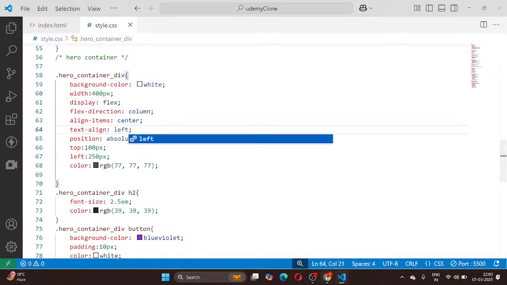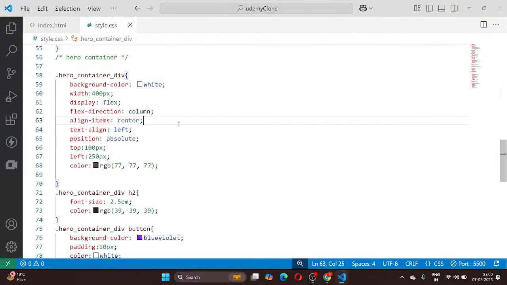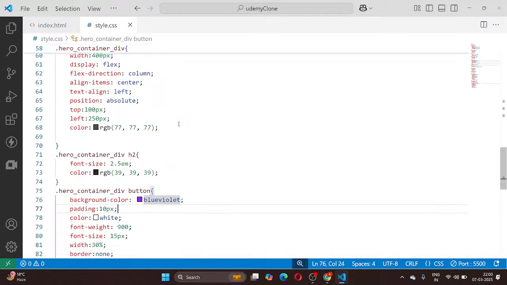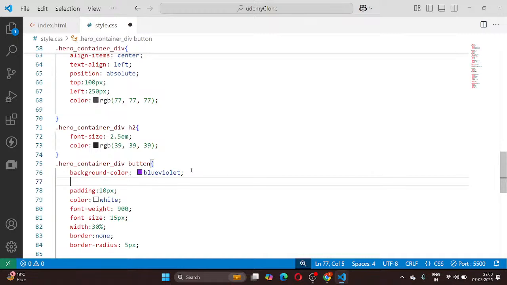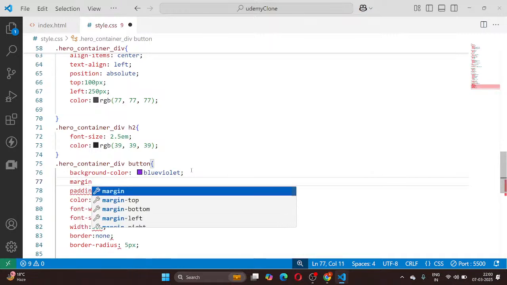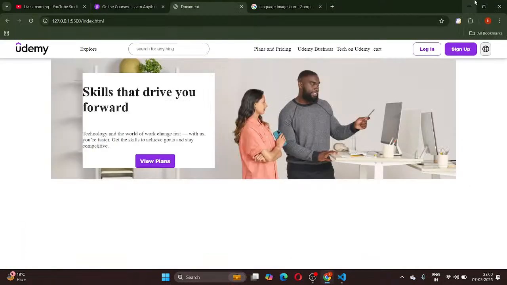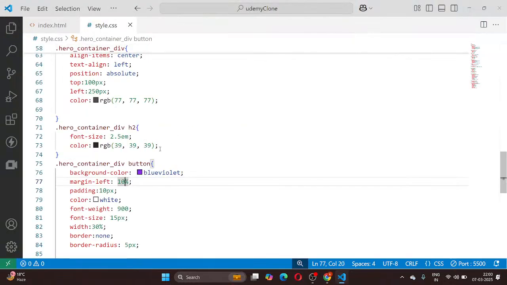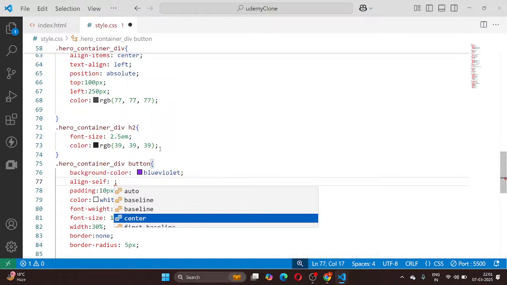Right, so now our text is towards the left, and also we will say that the button should also come towards the left. So here we will say that margin towards left should be only 10%. Margin towards left should be, now we have to get it in negative also. So let's not do that. We will use something different, which is align self towards flex start.